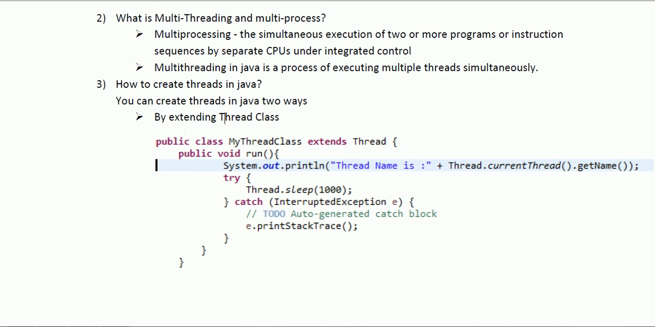The next question is how to create threads in Java. In Java, you can create threads in two ways. One is by extending the Thread class. For example, here is a code snippet at a high level. I am creating a MyThread class which extends the Thread class. Now you need to override the method public void run, and here you provide whatever functionality you want to achieve when the thread starts. So this is one way you can create a thread.